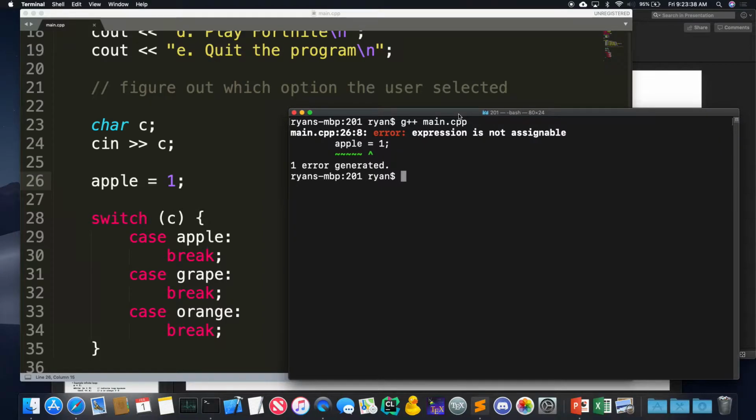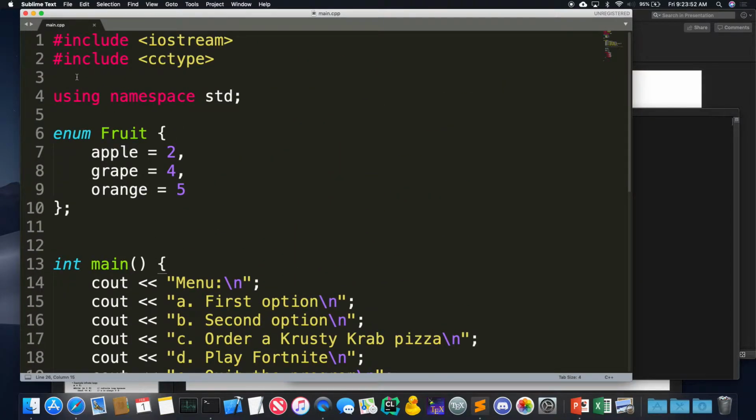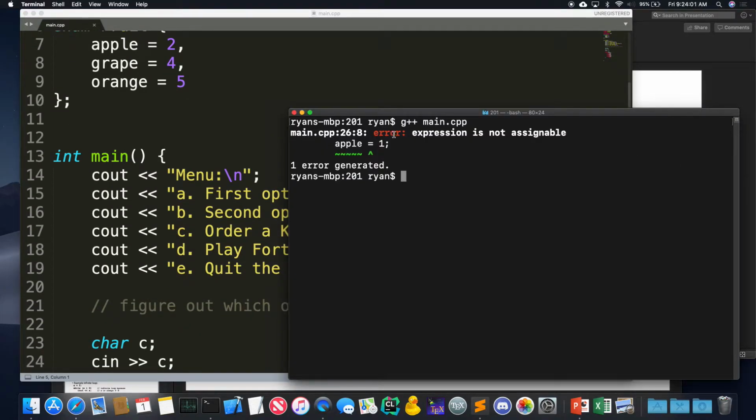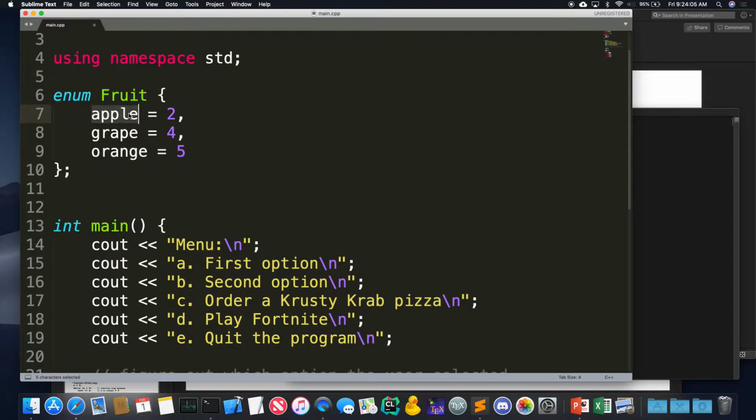Does anyone have a hypothesis as to why? Yeah, it's not a variable that's declared in the int. Oh, so you two had kind of the same idea, that it's declared outside of the main. That's not really an issue here. Just set it as a constant. Yeah. So what happens here is that apple is the same thing as the value 2.